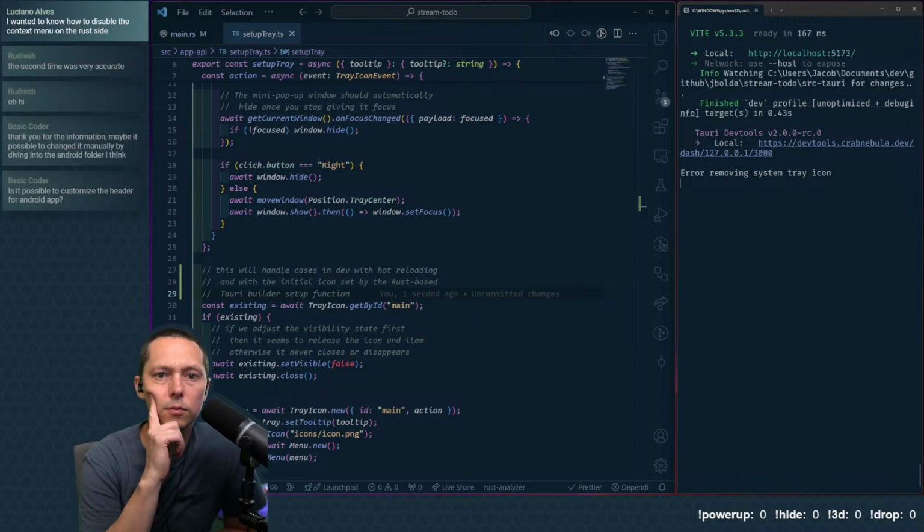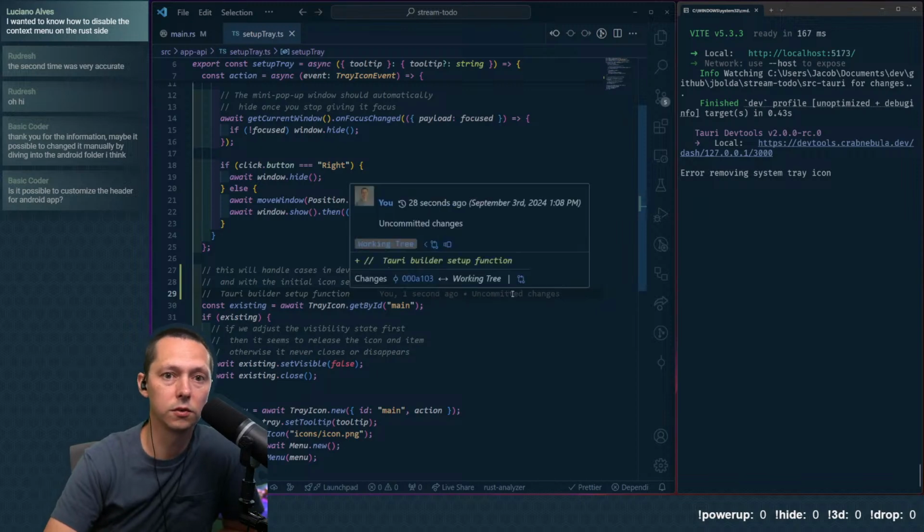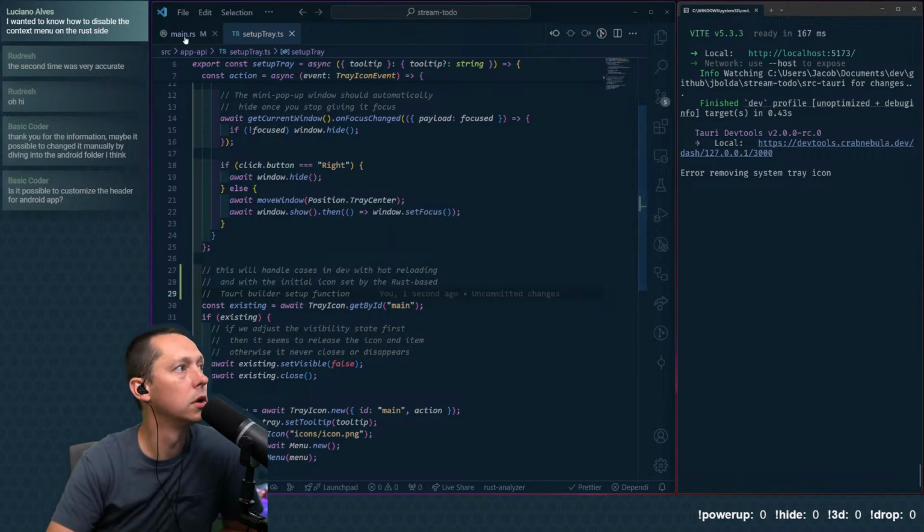You wanted to know how to disable the context menu on the Rust side. The context menu would be like when you right click. Also, thanks for stopping by, Luciano.